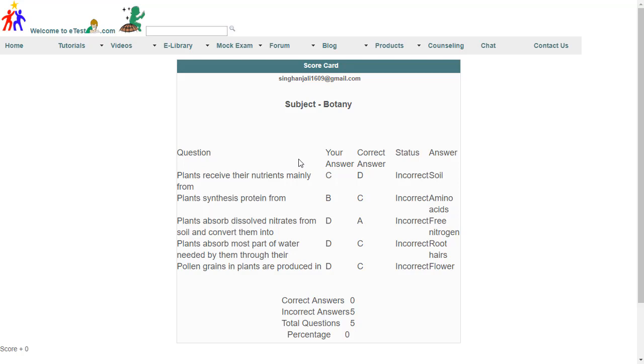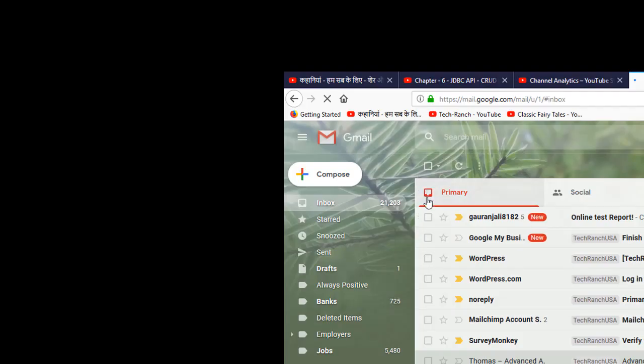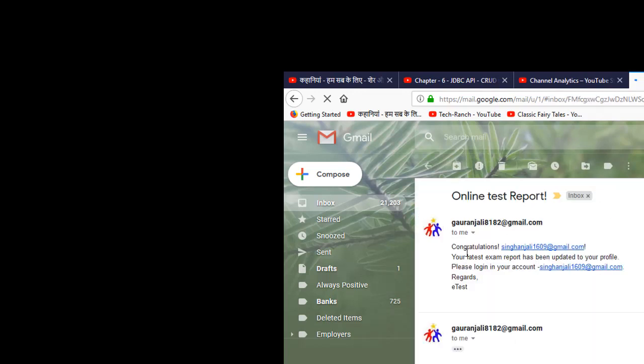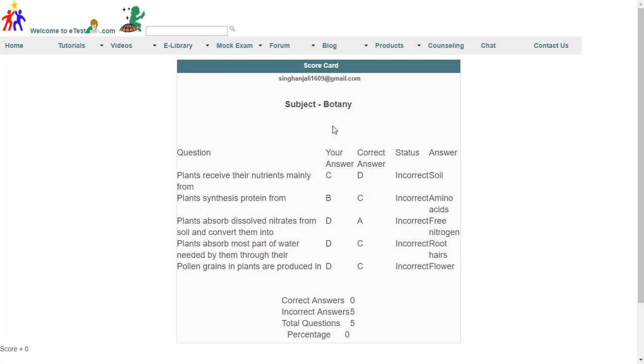For that I want to show you my inbox. So this is my email. I received the online test report: Congratulations, your latest exam report has been updated to your profile. So this is the email I received saying that I have updated my profile with my latest exam report. So this is the execution of the online testing tool.